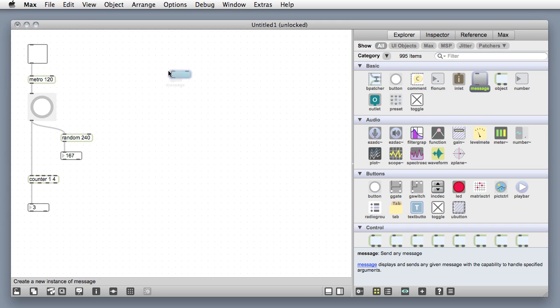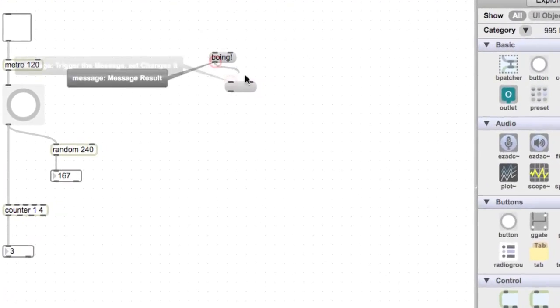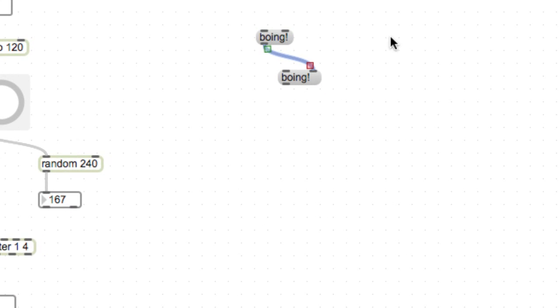The message box is a common object in Max. You can write anything you like in the message object, and when you click on it, the message is sent to the receiving object.